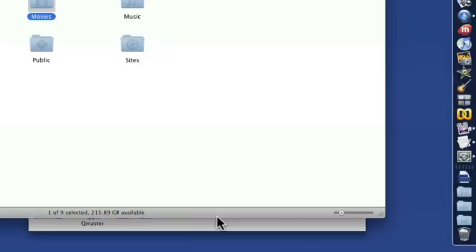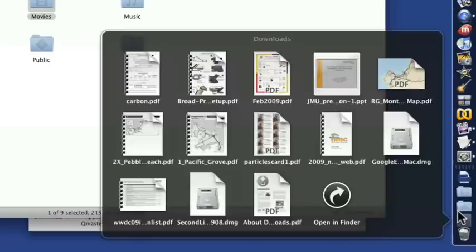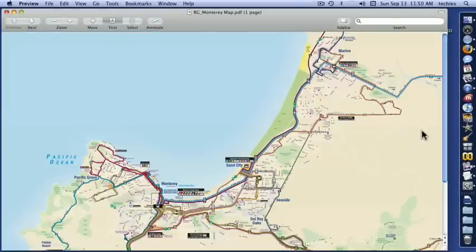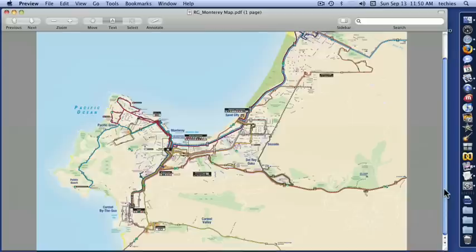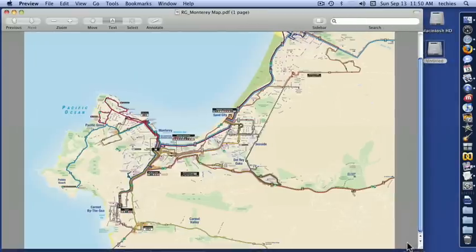Now, speaking of downloads, let me open that up and open up, say, a PDF. Let me see, let's pick this one right here. So here's a map of Monterey. I'm just going to shrink this down just a little bit. But the new Preview, which is your PDF viewer, has a couple of things added onto it.